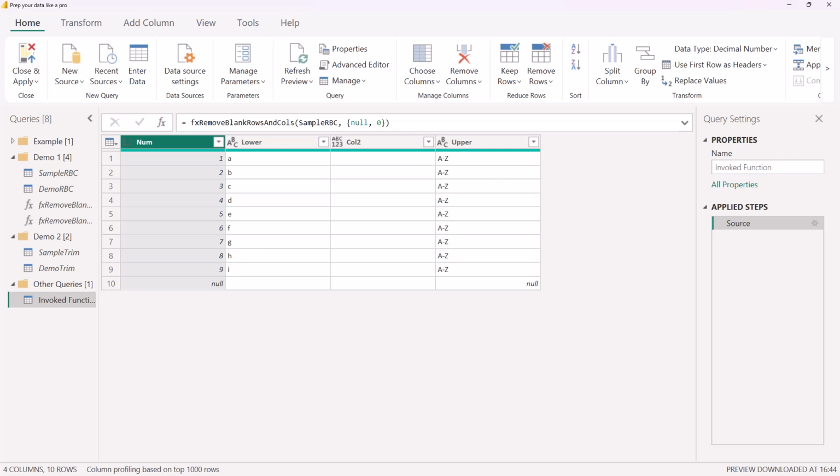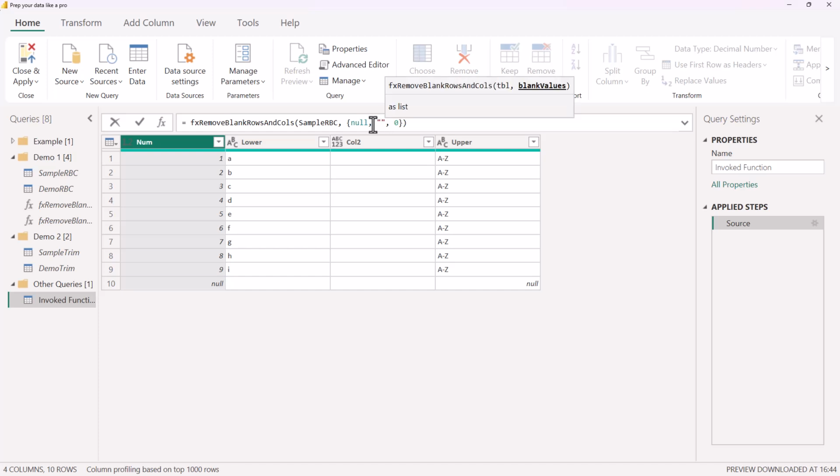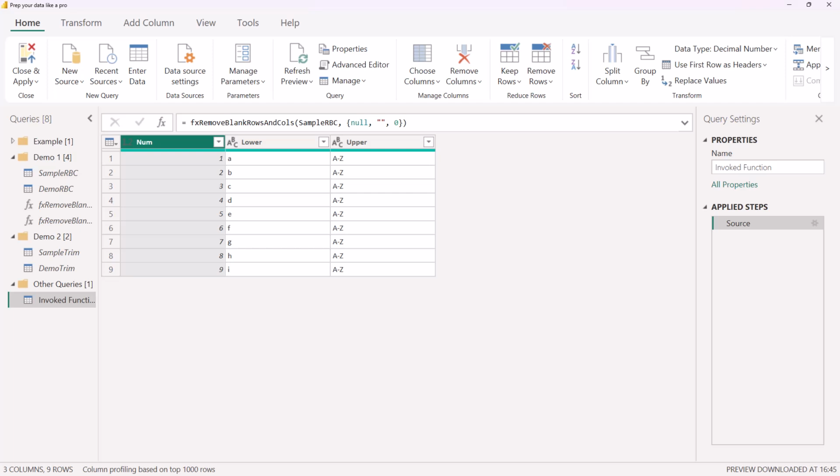So the column with zeros is now gone, but the column with empty text strings now returns. That's column 2. That's exactly what we wanted. Let's add that empty text string back, okay? And update that again. Perfect.